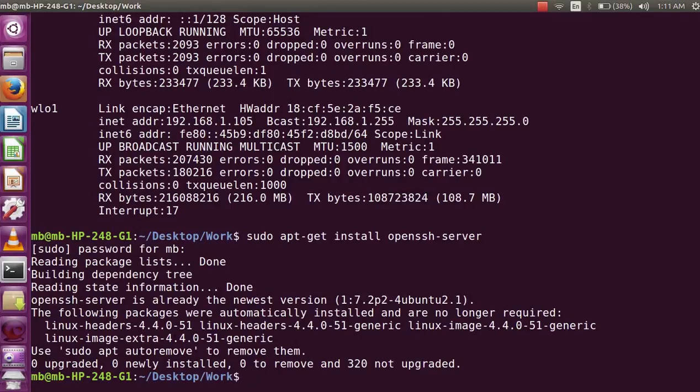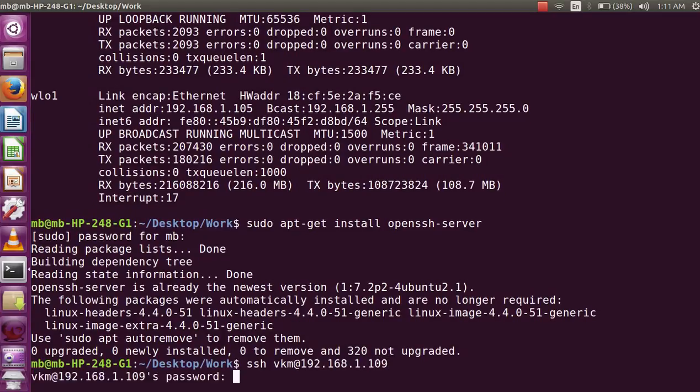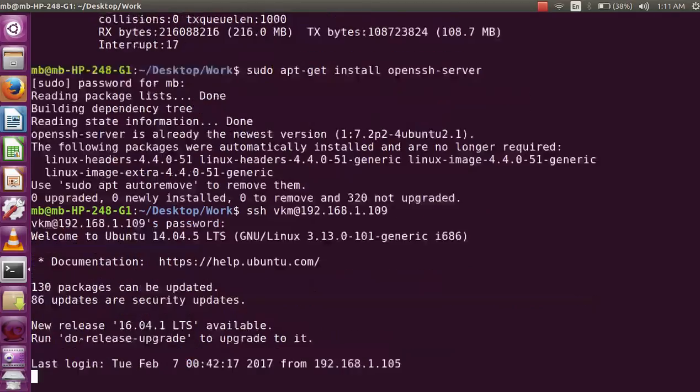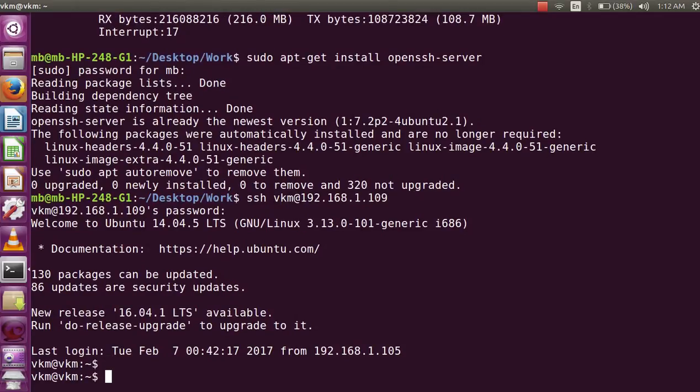So I can just connect to one of my friend's machines. I have his IP address. Okay, so ssh vkm is the username, 192.168.1.109 is his IP address. Hit enter and enter his machine password. Yes, I'm successfully logged into his system. Okay, now I can do anything in his system.